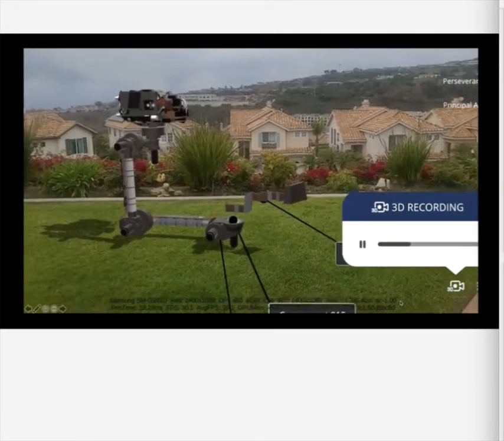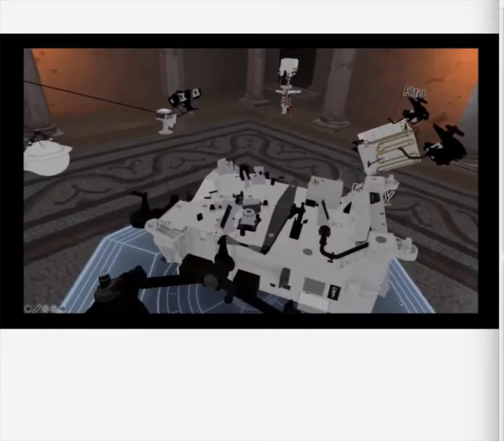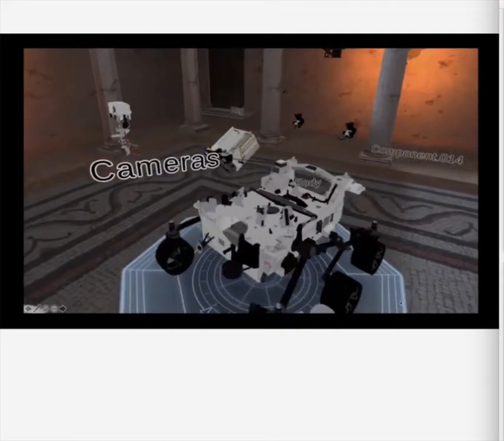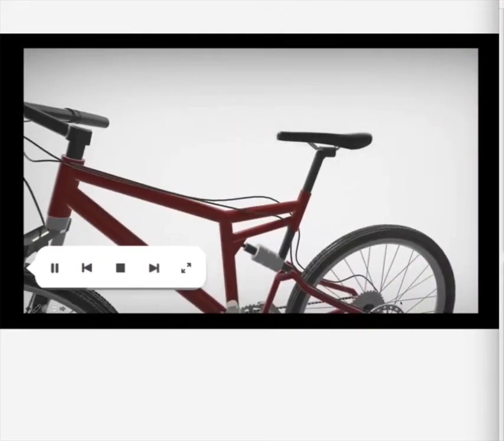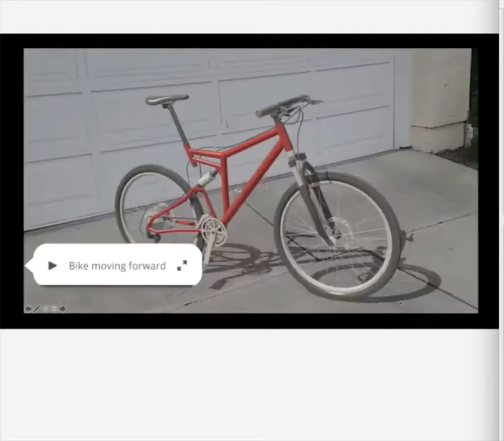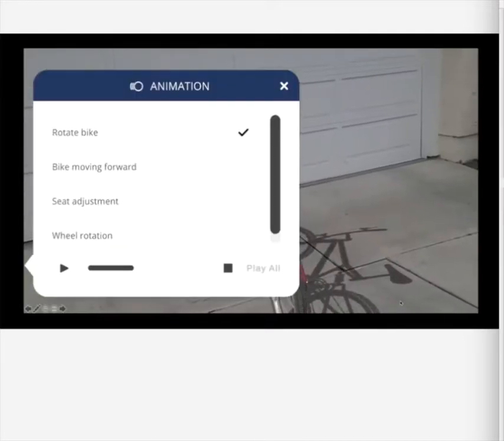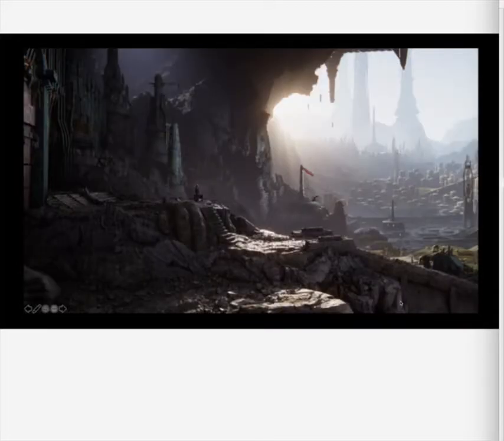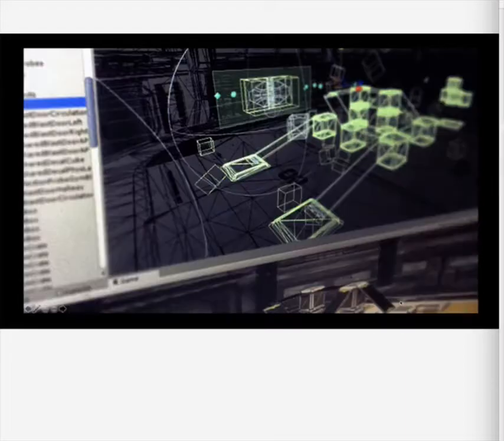You can then play back any instructions in voice, 3D recordings in various modalities, different functions, and you can also put it in the context of an environment that may be relevant for what you want to depict. It also enables you, as you can see here in the bicycle animation, to have multiple animations in just one application.